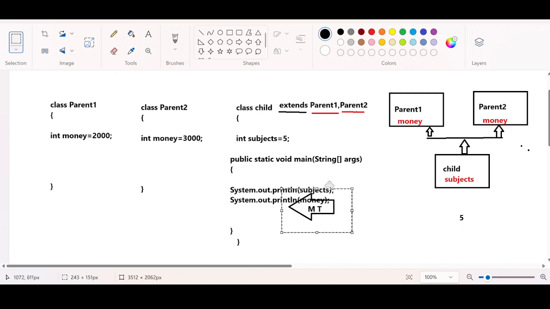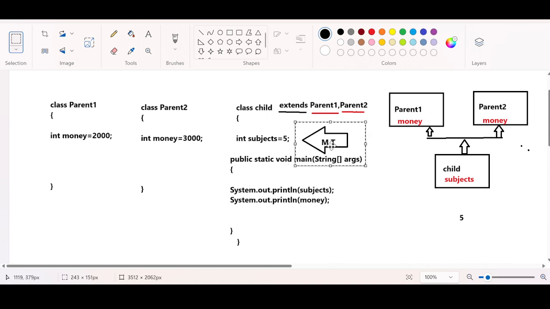Okay, second line. What is the second instruction? Try to print the money variable. So the main thread will encounter a problem here. It will try to identify, is there any variable like money in the current class? It will see, no, there is no money variable. There is only one variable, that is subjects. What else can it do to search in other areas?